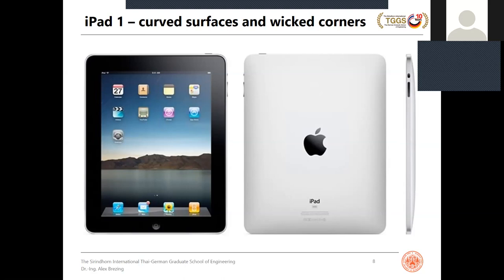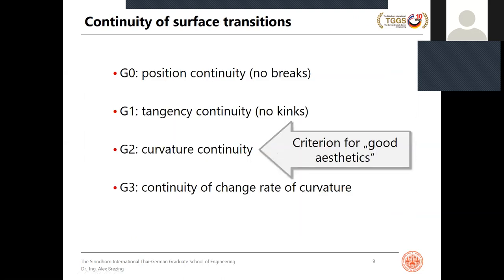Now, what am I talking about? What does it mean? So we'll talk about this right now. And this is basically the magic of good-looking surfaces that can be described by very simple mathematical criteria. And we call these criteria continuity, basically. So what you see here is four different levels of continuity of geometry. And you basically know all this. You know it from math. Not even undergraduate math, that should be school math.